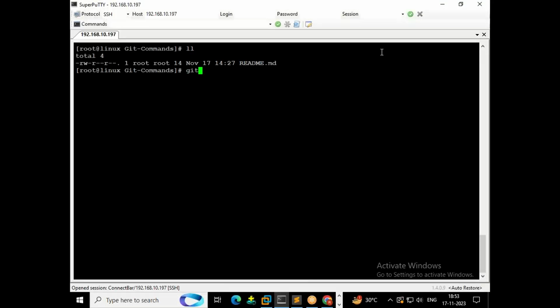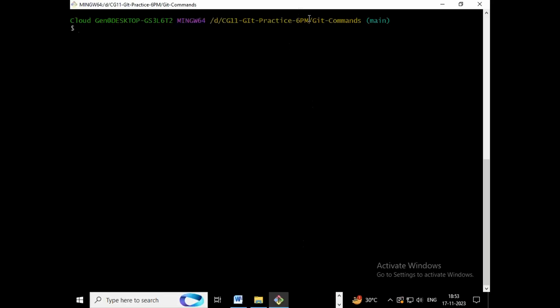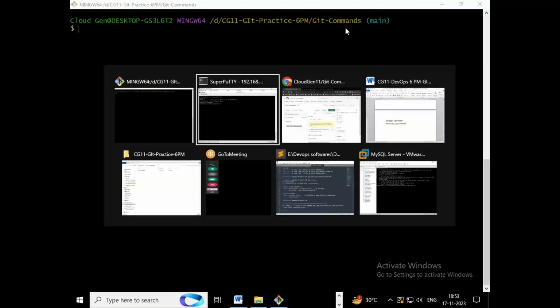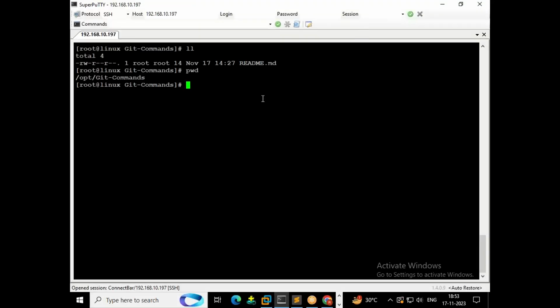ll. Yes, see guys, are we seeing any branch name here? Presently we are in the same git commands repository. Here we are in git commands, and here also we are in git commands. Same repository on Windows and Linux. In Windows we see which branch we are using, but here we can't see that. You need to apply git branch here. Yes, like that only you can see that.